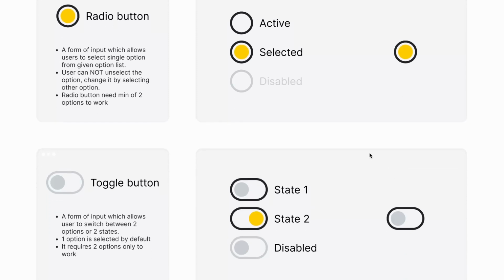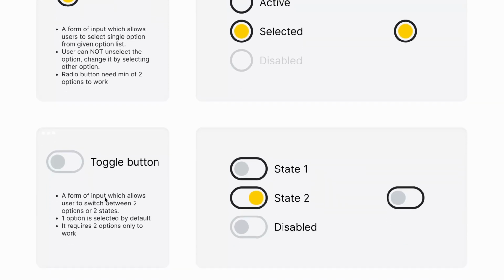Now let's talk about toggle button. It's a form of input which allows users to switch between two options or two states. One option is selected by default and it requires only two options to work.